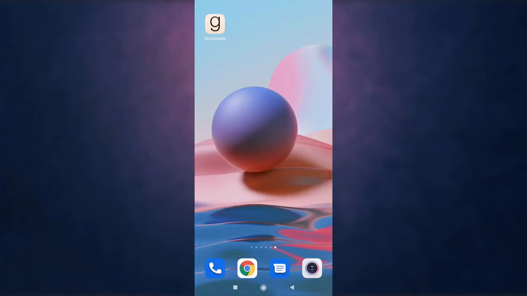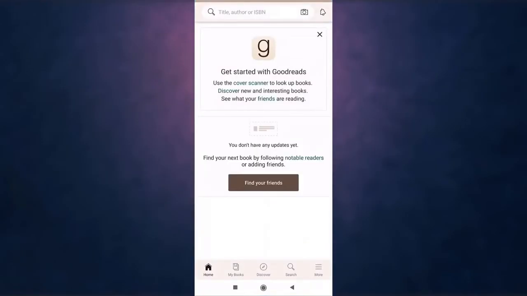I'm back with yet another tutorial video, and in today's video I'm going to guide you on how to delete Goodreads account. For that, first of all, open up your Goodreads app on your phone. After you open up your app, be sure that you're logged into your account. Then tap on the 3-bar menu icon which is on bottom right of your screen.